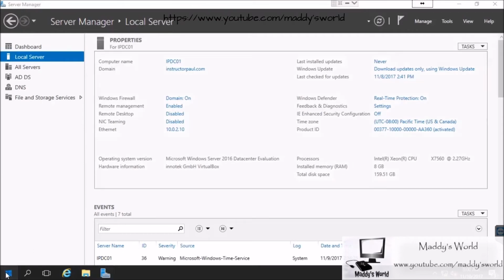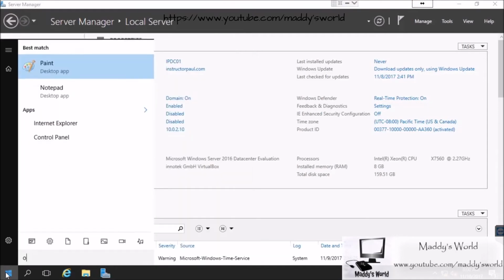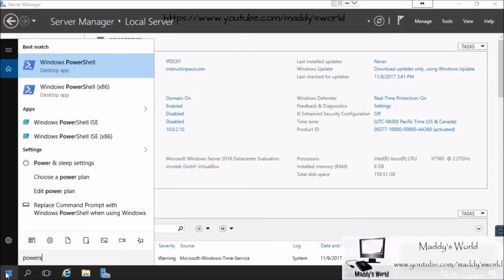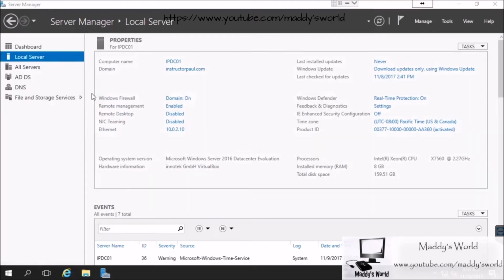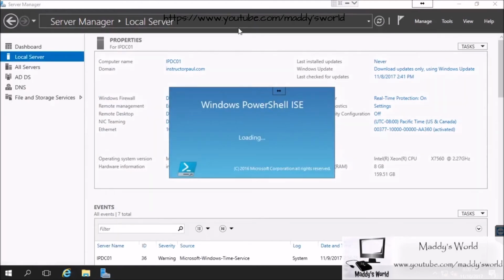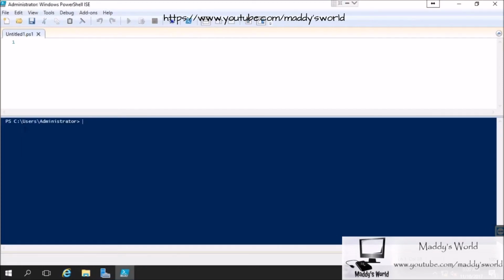So what I'm going to do is hit the Start button here, and I'm going to search for the PowerShell ISE. We could do either one that we'd like. I prefer the PowerShell ISE because it gives me the ability to write a script, and I can also use the command prompt below, okay?